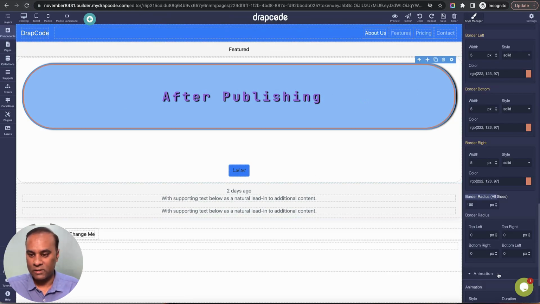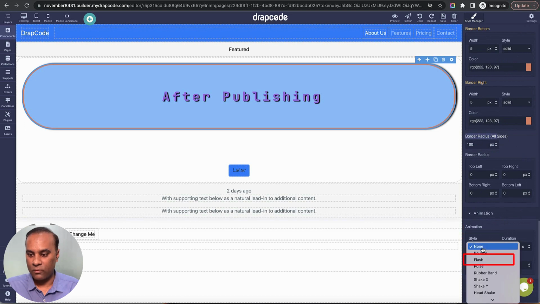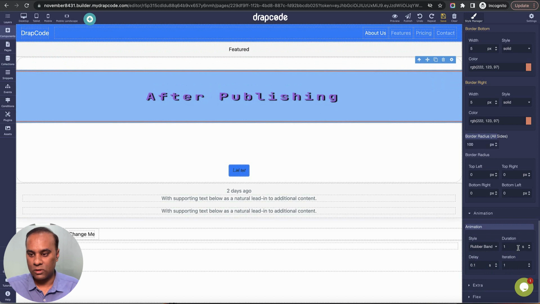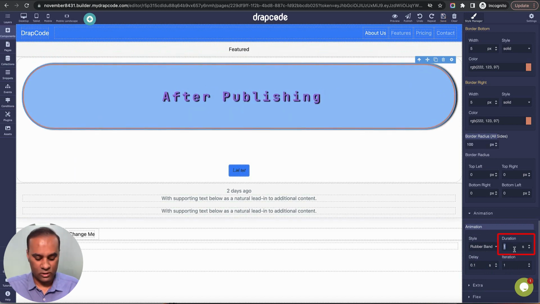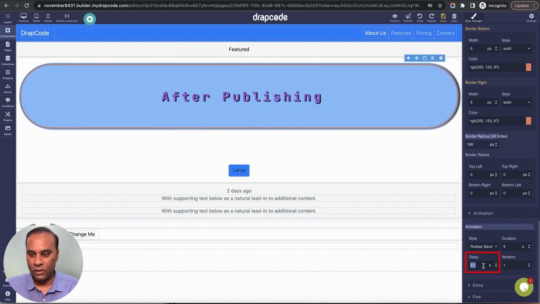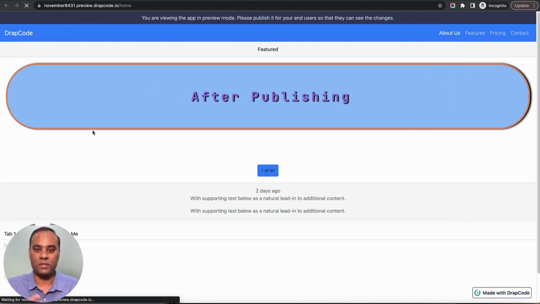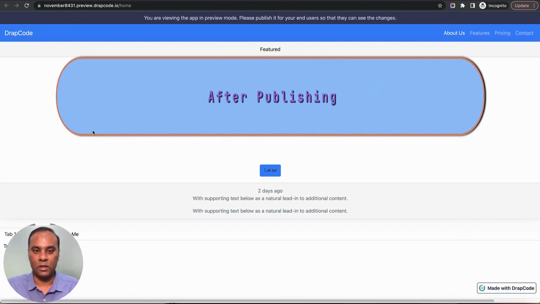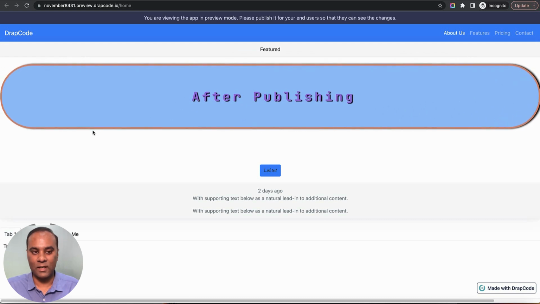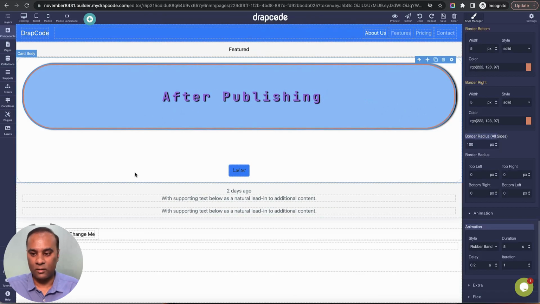Right, after that it's animation. So we have support of several types of animation like this, flash, bounce. So this is an animation library, and you can control the duration. So let's say I say 5 seconds, delay of 0.2 second. So you can play around and see how you want it to be. So here the animation will work as soon as the component loads. You see it's rubber animation, for 5 seconds and a delay of 0.2 second.